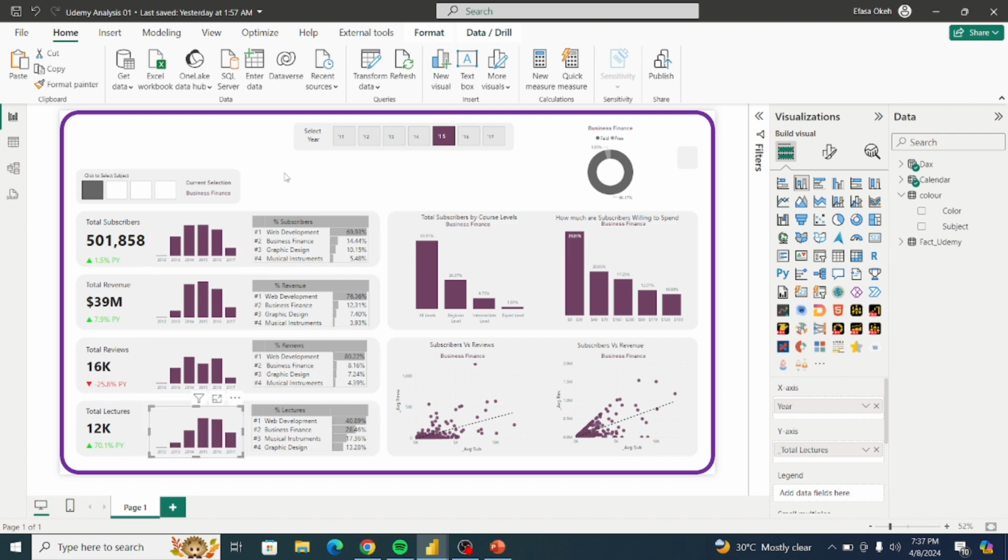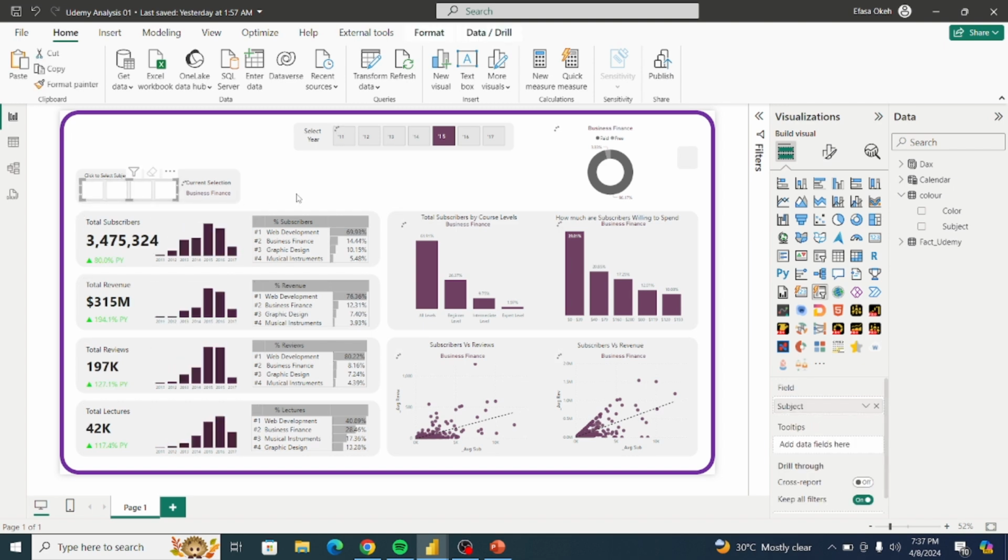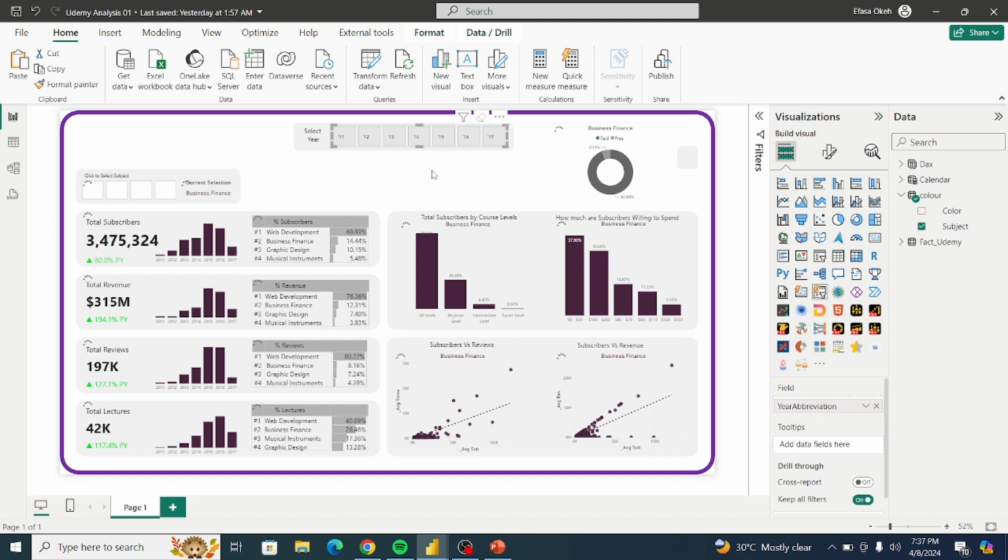Great. So this is the state we've selected. That's business finance. So when we uncheck this now, none is selected. We don't have anything selected. Let's say we uncheck the year. We don't have anything selected as of this moment. The report is not filtered with anything.